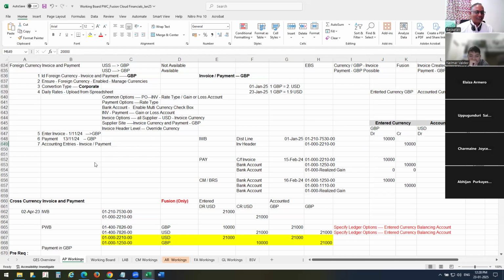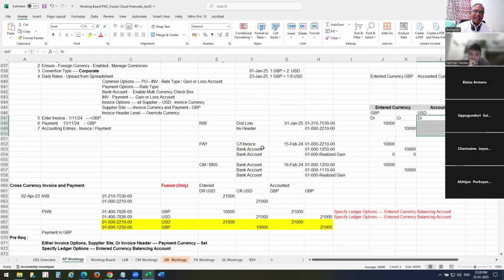No, my intention is to teach exactly this accounting entry, to explain it to you, nothing else. All right. Now the GBP entered currency will come as an accounted currency with respect to our ledger currency. At the time of payment, what is the entry?